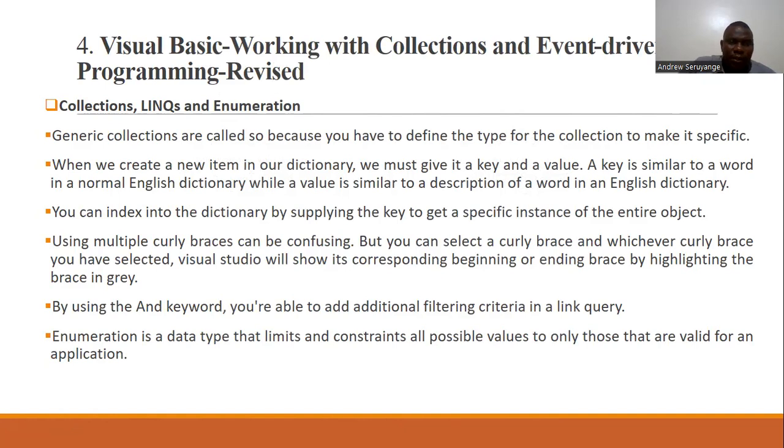Generic collections are called so because you have to define the type of the collection to make it specific. When we create a new item in our dictionary, we must give it a key and a value. A key is similar to a word in a normal English dictionary, while a value is similar to a description of a word in an English dictionary. You can index into the dictionary by supplying the key to get a specific instance of the entire object.